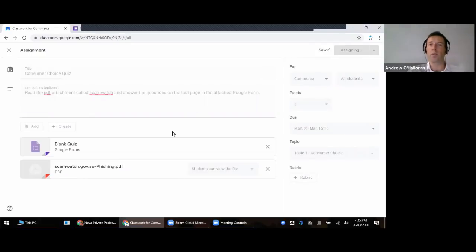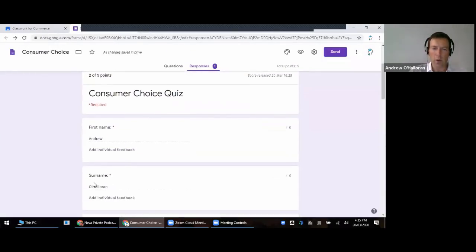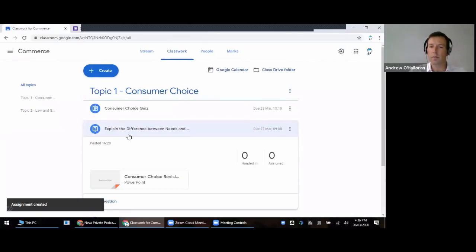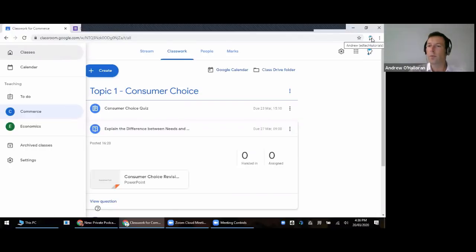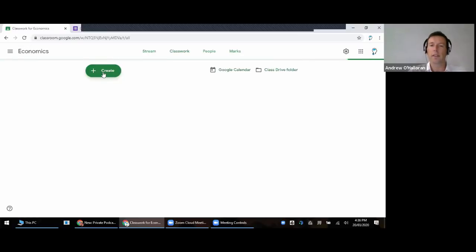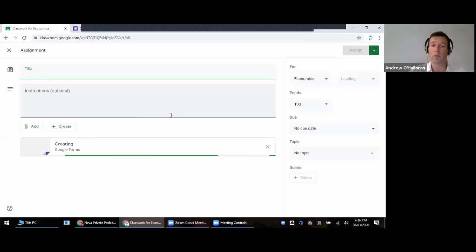Now, if I had students enrolled in this class, I could show you exactly where that mark would go. I could log in here. I go back to the Google Forms and I'd say, okay, this student here, Andrew O'Halloran, he got 2 out of 5. So when it would come to the grading of this particular assignment, what I'm going to need to do to demonstrate this is just quickly jump into one of my own classrooms to show you very quickly. So I've created an economics class here. I'm going to very quickly repeat the process to show you exactly what would be required to create a quiz assignment, to show you what the grading would look like, because there is 1 student enrolled in this class.